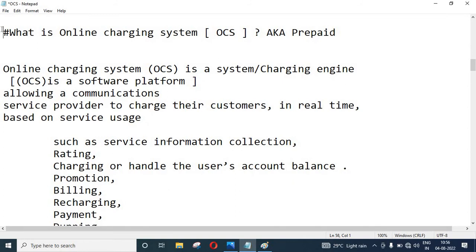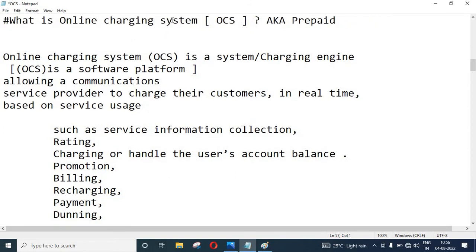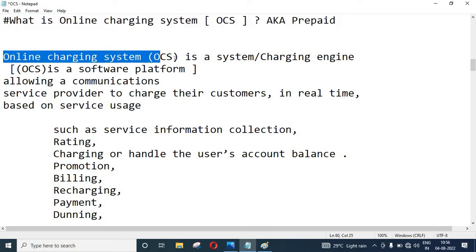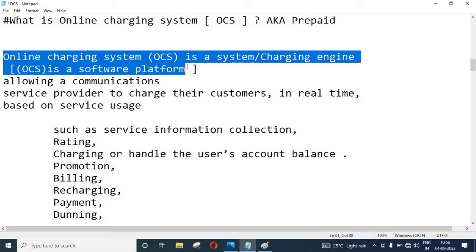So in technical terms, what is the online charging system? The online charging system, OCS, is a system, or a charging engine, a software platform. That means the online charging system is a system. This is the correct answer. And the online charging system is a charging engine. This is also a correct answer. And the online charging system is software. This is also a correct answer. Because software consists of different nodes, where logic gates have already been applied and electricity runs amongst them. That is called a set of rules. So it is the online charging system, which is called software or a charging engine, and is a system.